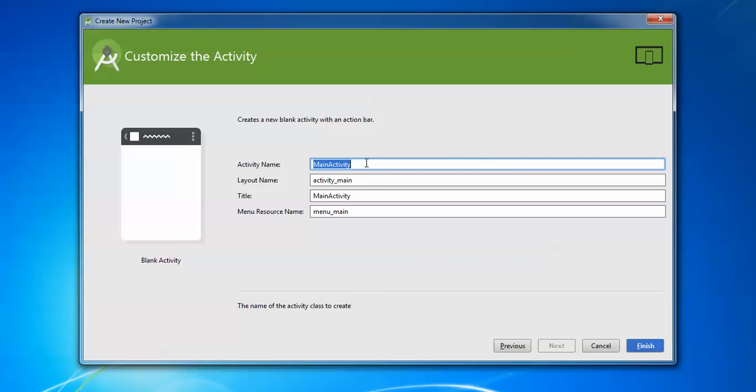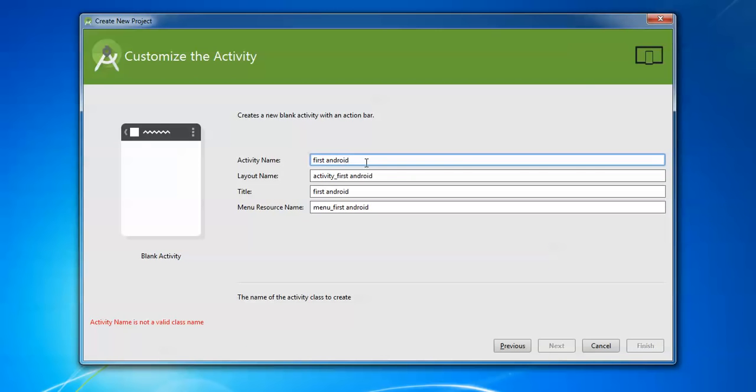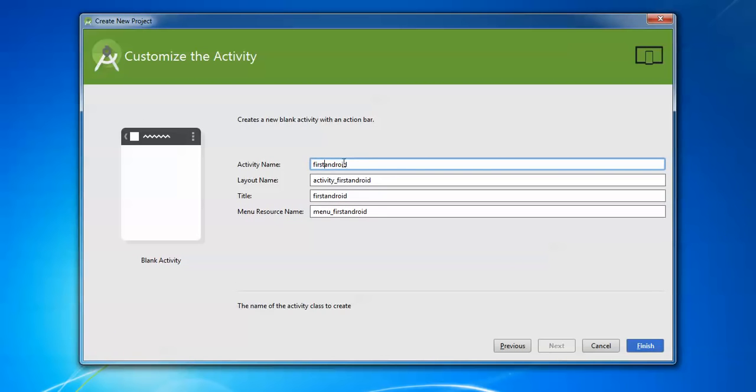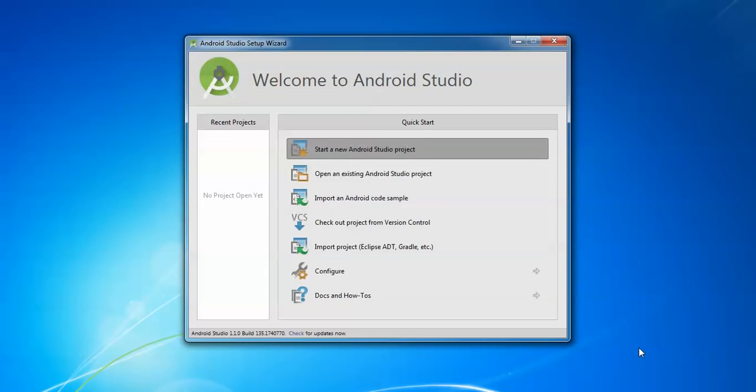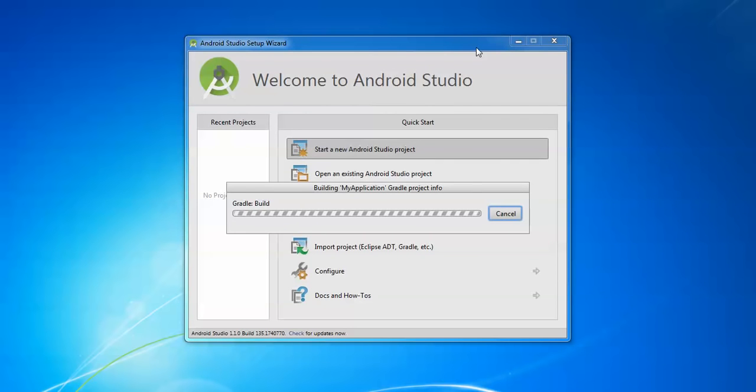You can give your activity name, like MyFirstAndroid. Then you can change the layout and title name as well. Just avoid spaces in between the activity name, and then you need to click on finish. Now you need to wait. It's building my application with the name of the project.